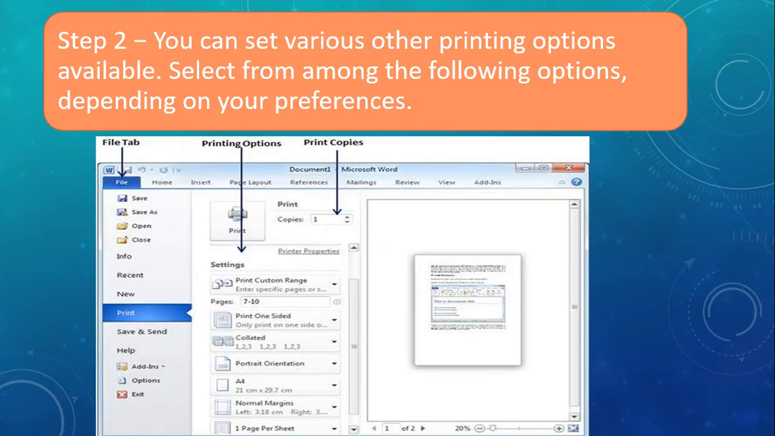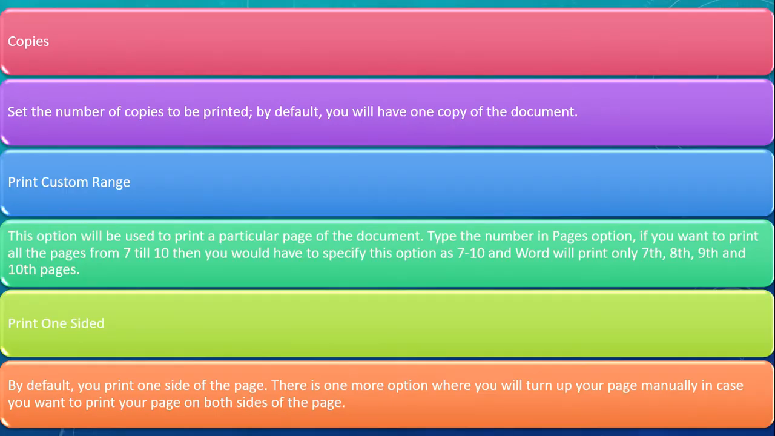Step 2. You can set various other printing options available. Select from among the following options depending on your preference. We have to select any one of the customized options that we will use for any particular document, and for that we have to select print custom range, A4 size, portrait orientation, normal margin, one page per sheet, and various options we can select from this page. As you can see, we can change the copies and set the number of copies to be printed. By default, you will have one copy of the document.